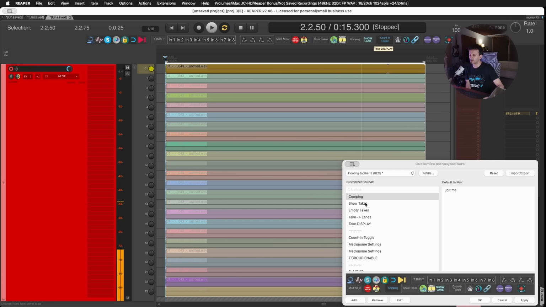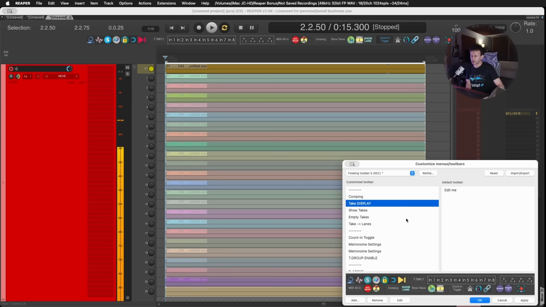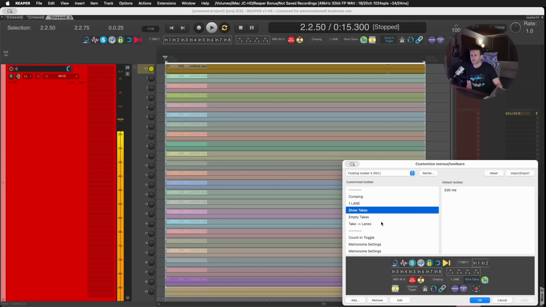If not, what I want to do is bring this action up top. That's toggle show play only one fixed item lane. You can see it's different from the show all takes when room available. So this one applies for comping lanes and this one applies for takes. So they are different ways of working.